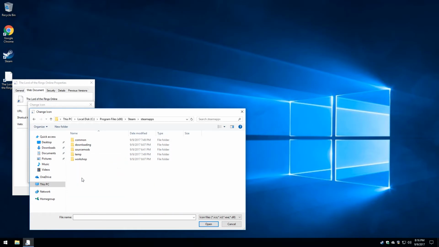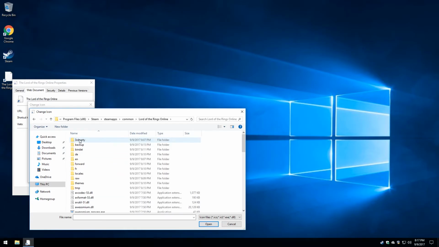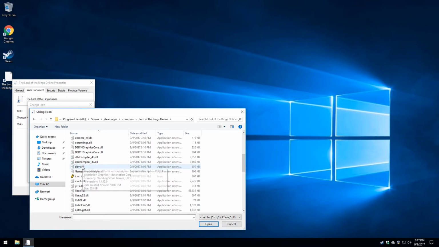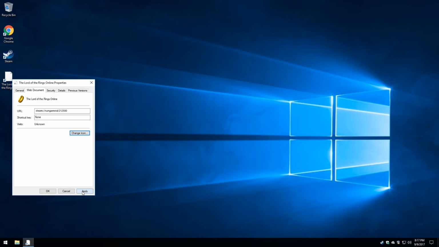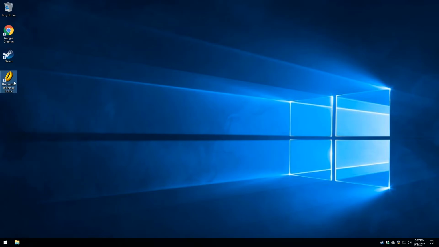Scroll down to steamapps, common, Lord of the Rings Online. And there's an icon.ico file. That's the icon we are used to. And there we go. You now have your pretty LotRO icon.